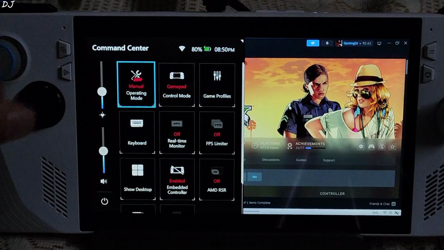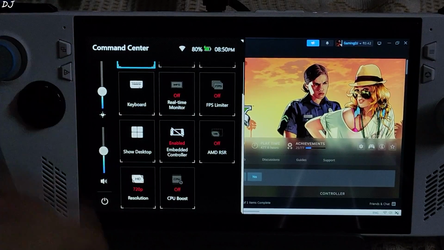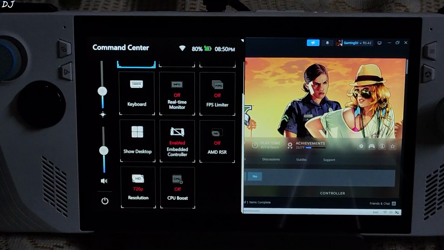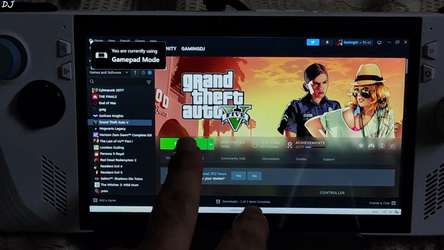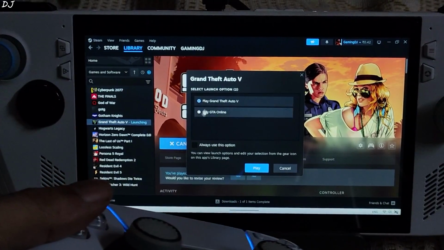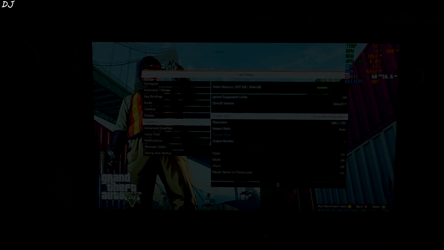Command center. Using the 25 watts manual profile. All three values of power are set at 25 watts. CPU boost disabled. Display resolution set to 720p. Not using RSR. You can use upscalers if you want with the Lossless Scaling application. Connected my DualSense controller to Ally via Bluetooth mode. I have enabled Radeon Anti-Lag from Adrenaline software.